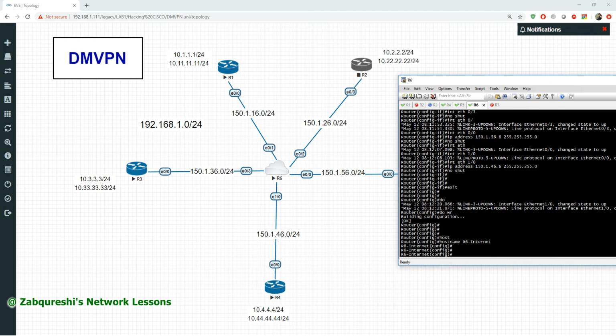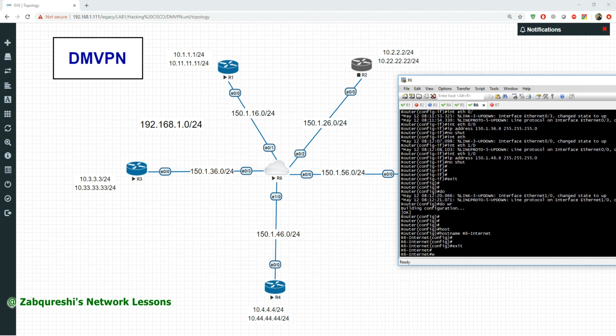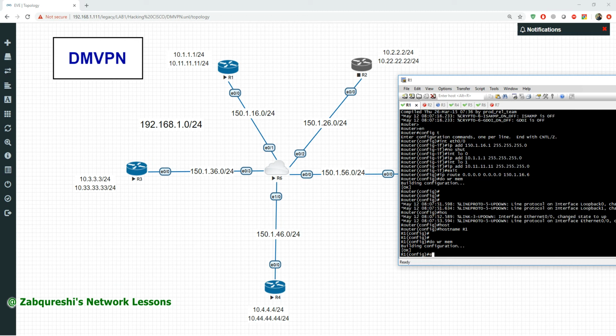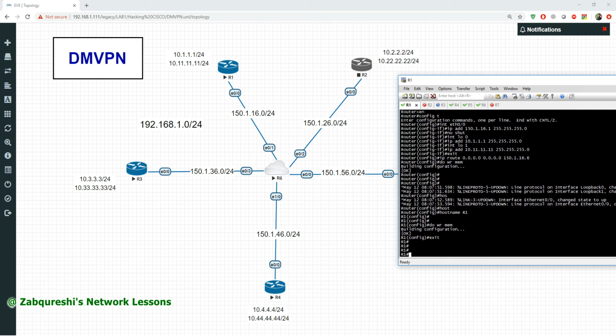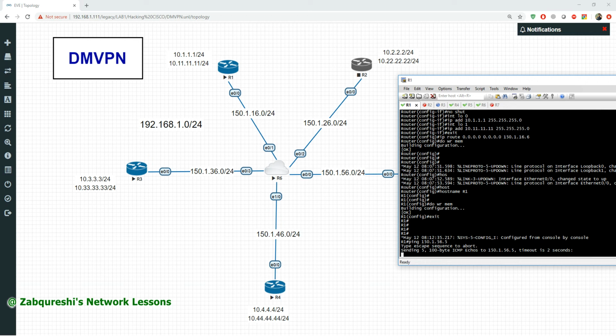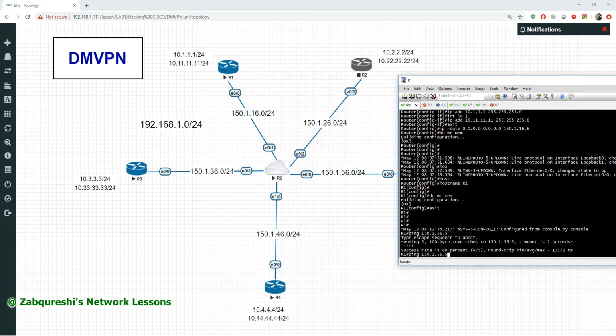So this is my cloud. Okay, done. Exit. Right. So I don't need R6 now. Let's go to R1 and see if I can ping my public IP address. Okay, ping 150.1.56.5. That is my R5. Right, that should be reachable, right? All the public IP should be reachable.